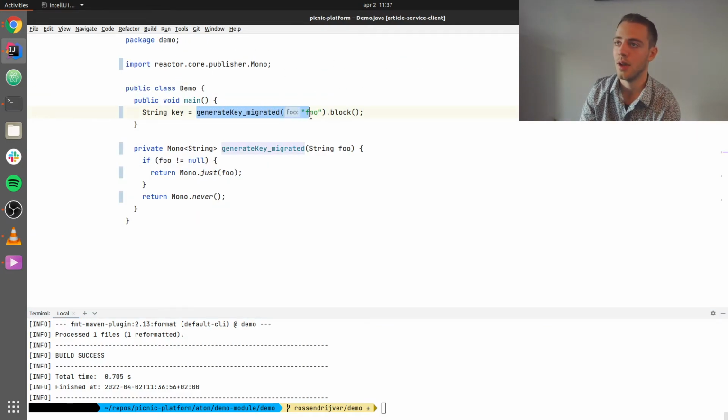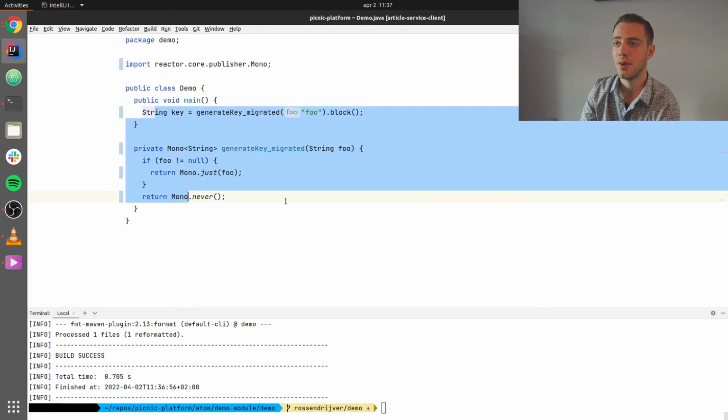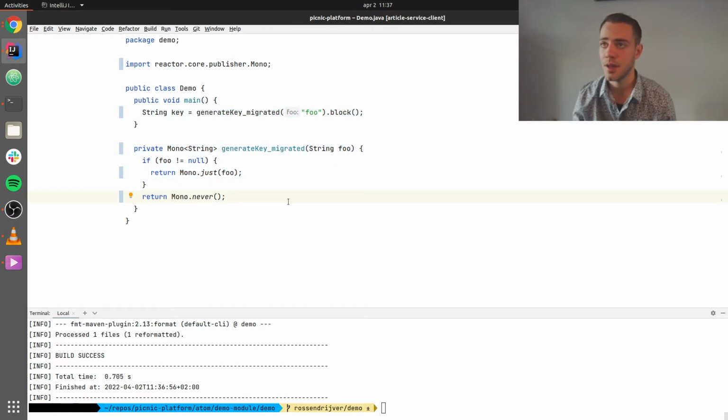And indeed, we now have the generate key and the old method is gone, which means that we now have a fully migrated class here. And as you can see, we were capable of significantly pushing how much we can automatically migrate.